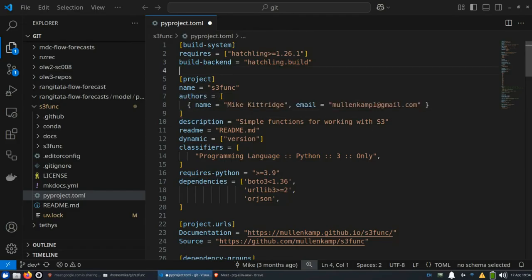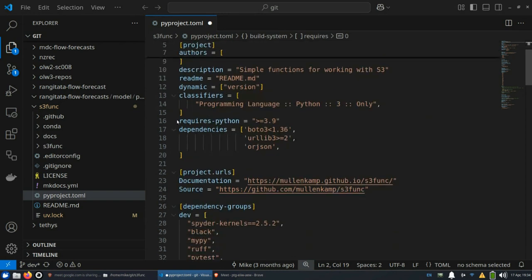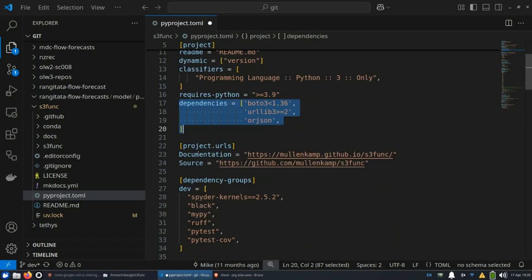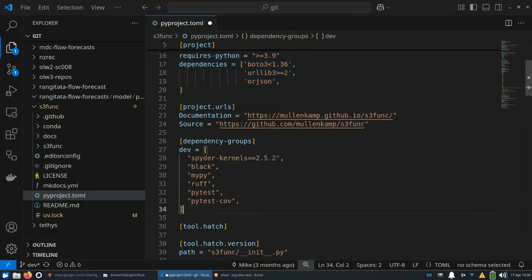You have a build system, and as I mentioned, Hatchling has become the new setuptools for building packages. So that's what's here. You probably don't have to worry about it if you're not building a package. And then it has all the project metadata that you'd want, refers to the README, and it has the Python version requirements, and the dependencies specifically just to run the script. And this is a new option in here, dependency groups. This is to be able to say these are the extra dependencies I want for my development environment or my testing environment.